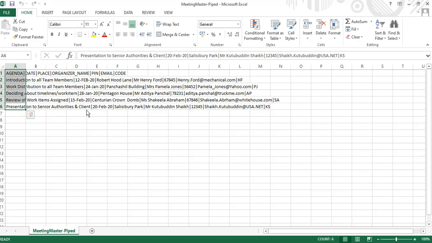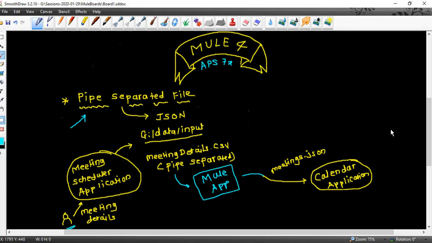Now you may think, why is pipe used as a separator, why not comma, which is the standard separator? Remember, in some data items a comma can be part of the data. Let's say an address is there, so a comma can be part of the data itself. So we cannot use comma as a separator, so we have to use pipe as a separator. That is the requirement, and a JSON file should be generated out of that. Okay, so that is the scenario.